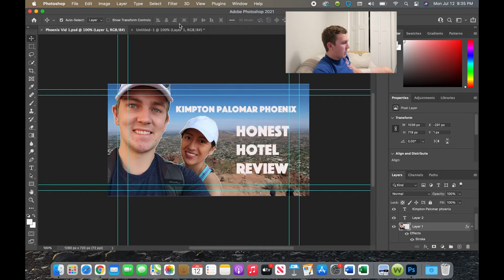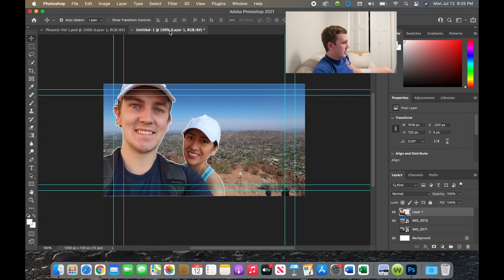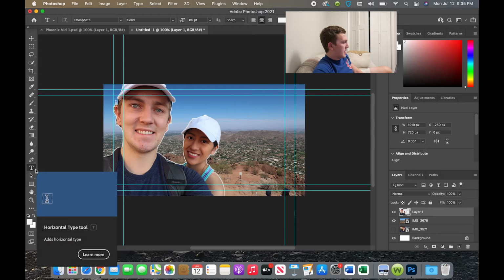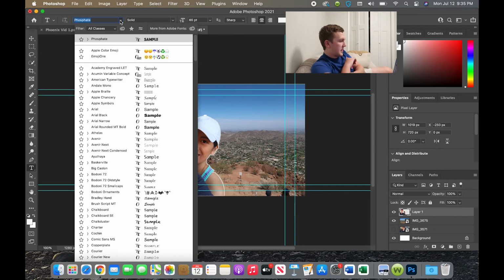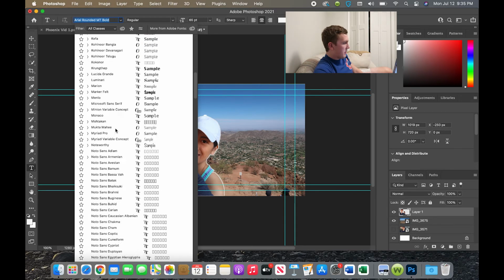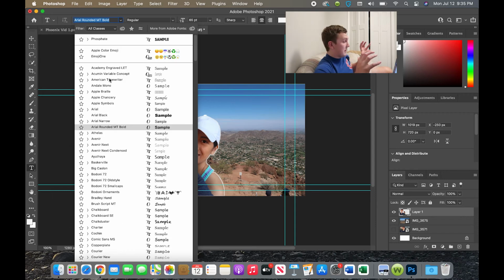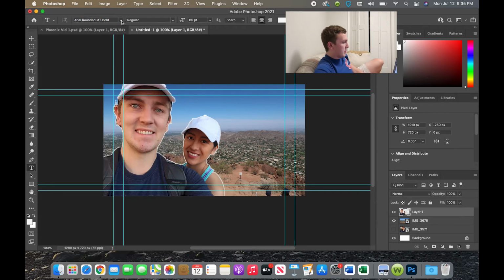And so now what we're going to want to do is add, and that was just a comparison of what the final copy is going to look like. Let's go ahead and add some text here. You can use whatever text you want. I like this Phosphate Solid just because it looks real bold when you put it in the thumbnail. But you guys are welcome to use whatever you want, get crazy, put different colors depending on what the background is. So let's go ahead and do this.